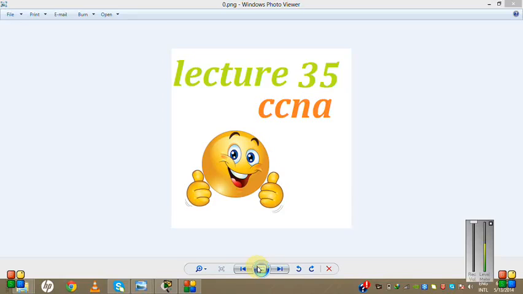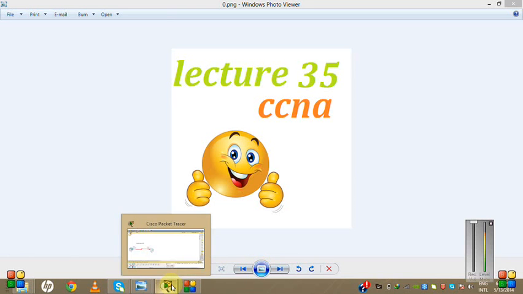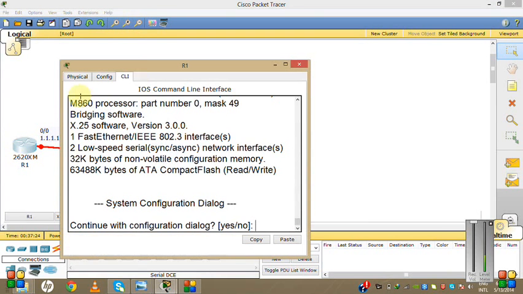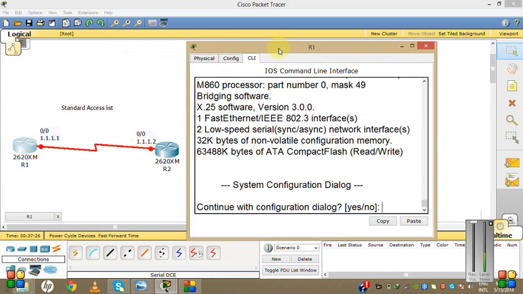Hi friends, my name is Usman Sheikh, and in this lecture I am going to configure the standard access list on routers. You can see I have a scenario with two routers connected to each other directly via serial cable. First of all, I will configure the basic configuration of the routers.